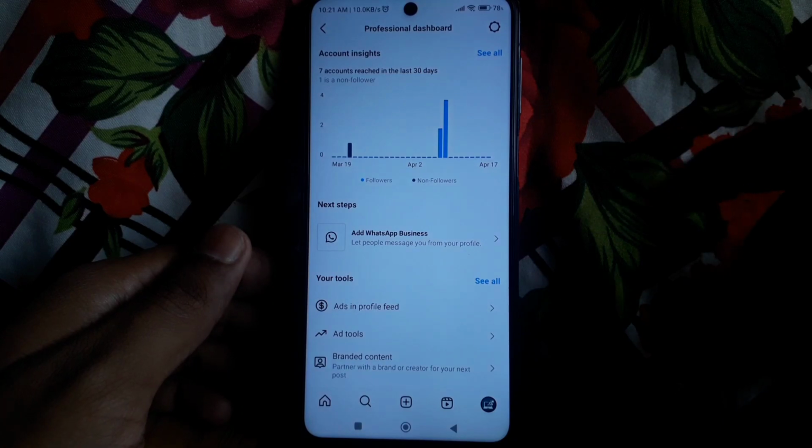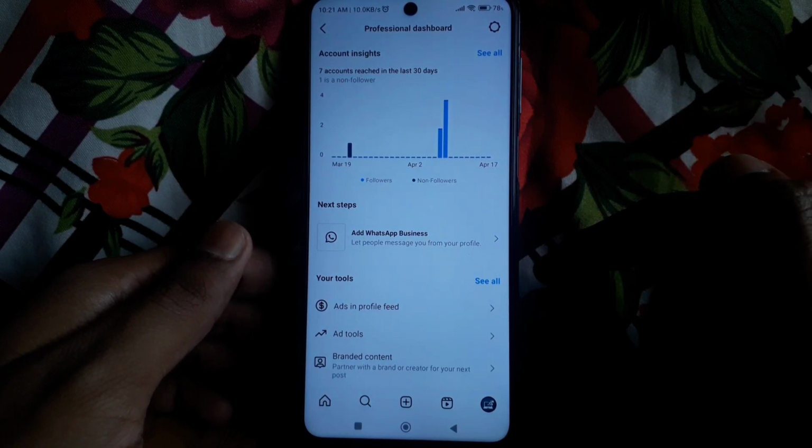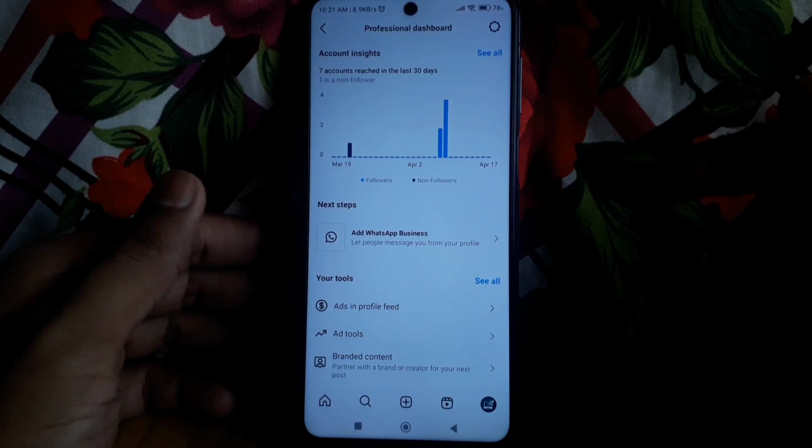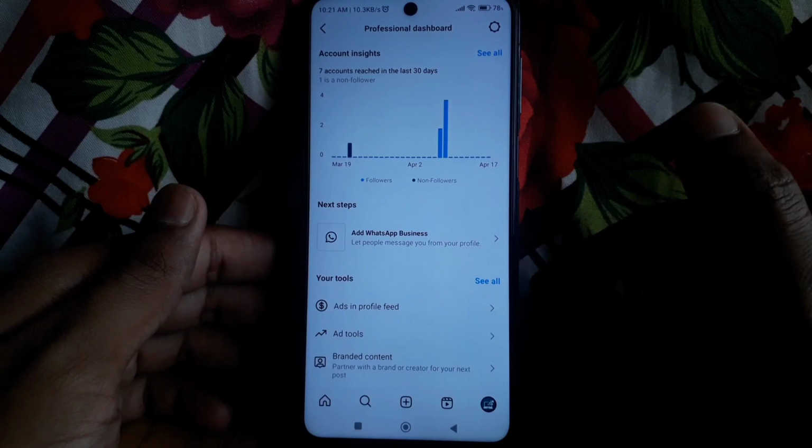If you want to know more about the business account on Instagram, you can also connect to Instagram Help for details.